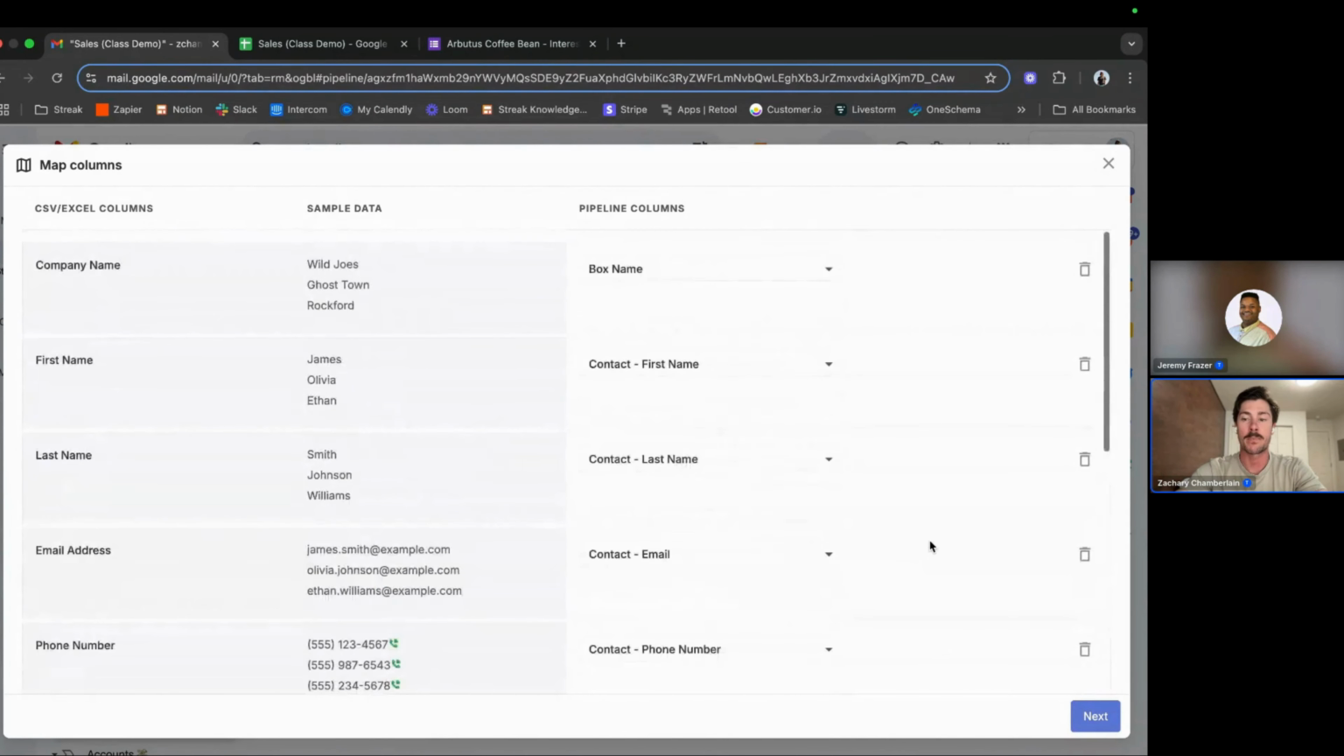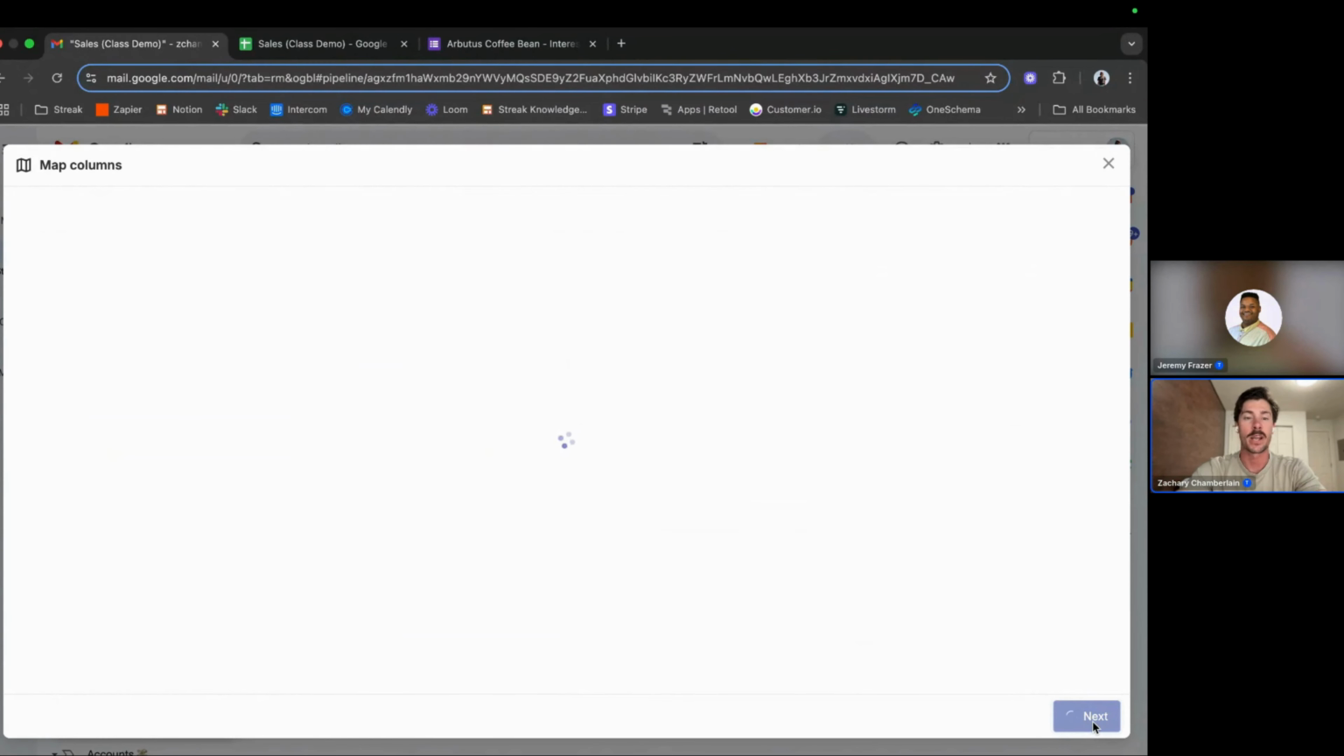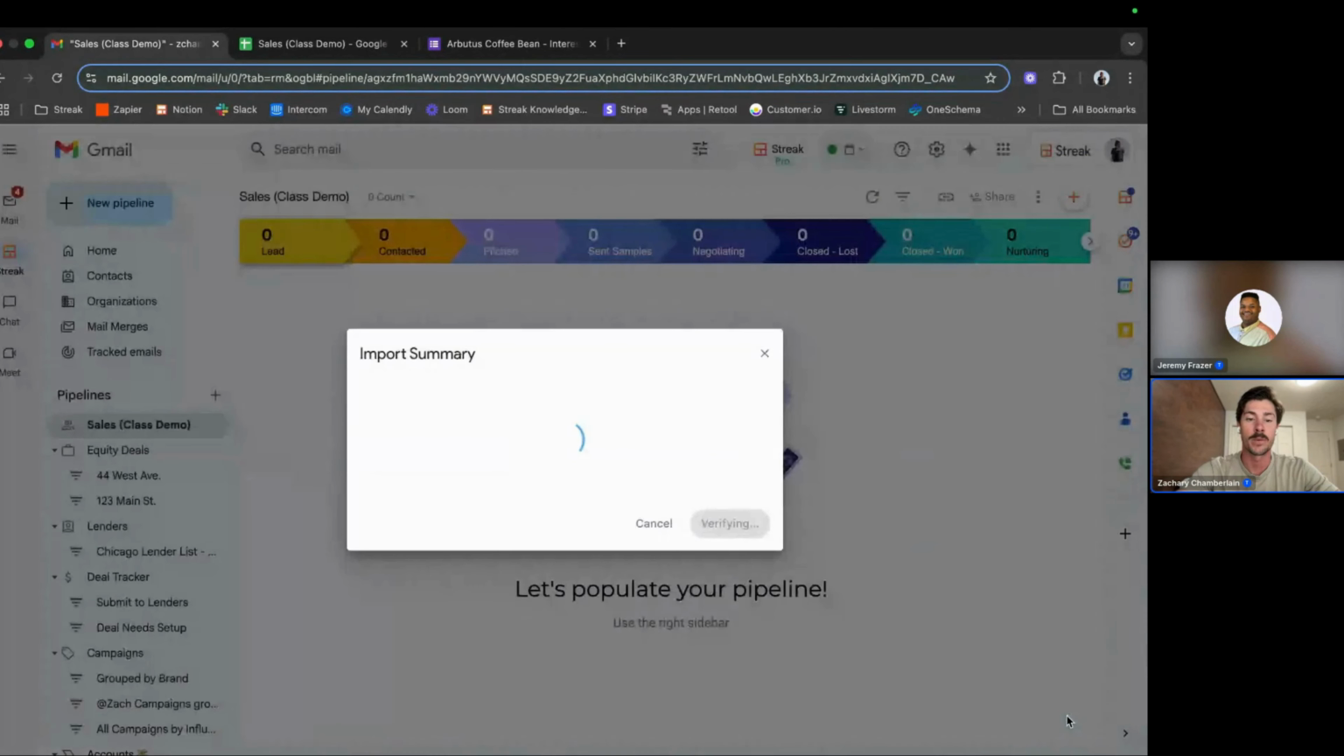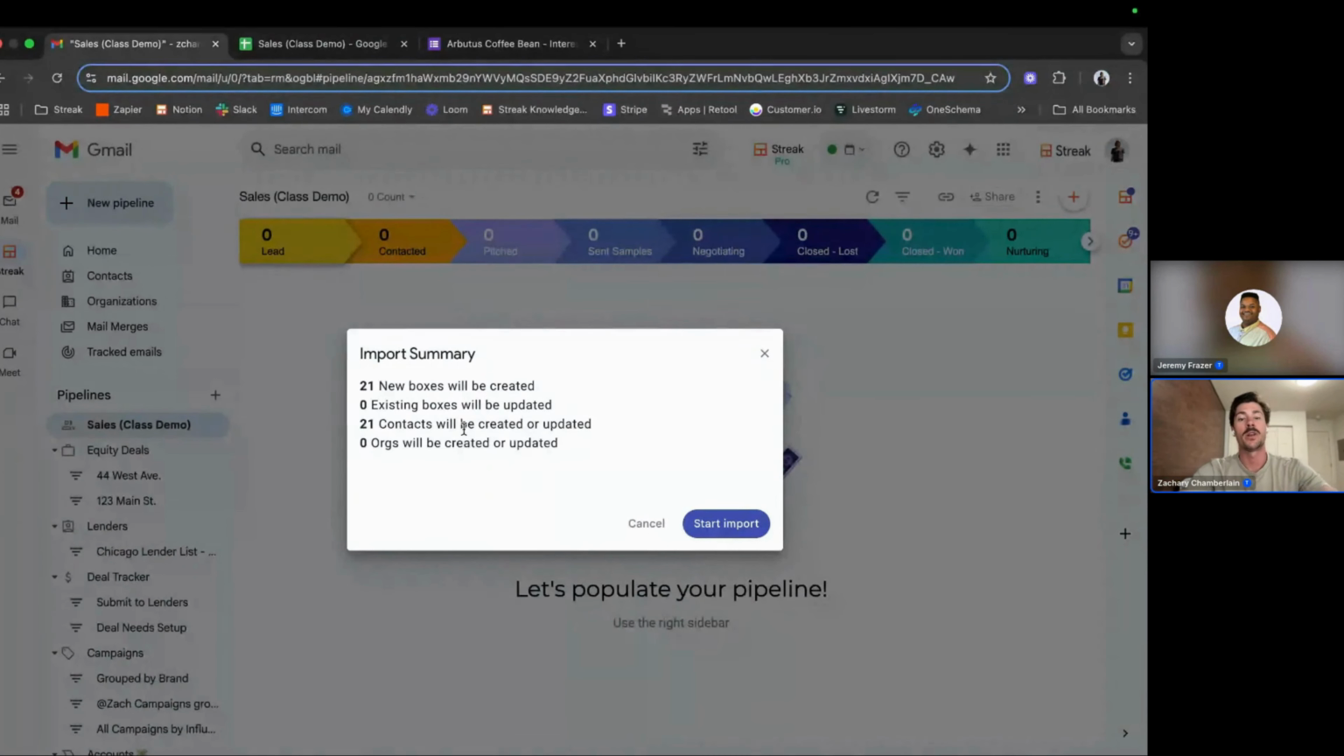Since everything is mapped and ready to go, I can hit next in the bottom right-hand corner. This will take us to the final portion of the import. If there are any errors or issues, they will appear here, but it looks like we're good to go. So we can go ahead and finalize this import. You'll also be presented with an import summary, just letting you know the number of new boxes and contacts that will be created, as well as existing boxes and organizations that will be created or updated.